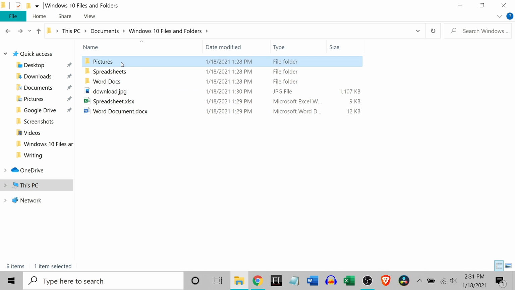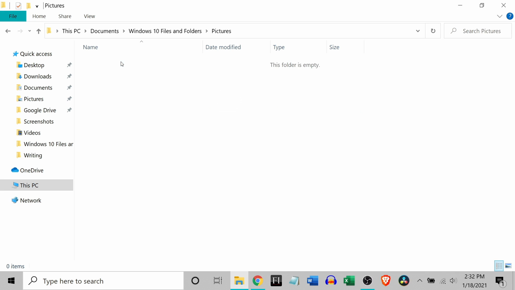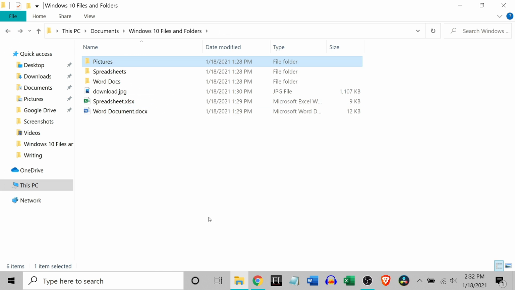So you see, if I click once on Pictures, it doesn't do anything other than select the Pictures folder. But if I double click, then I go in and there's nothing in that folder right now. So I'm just going to go back here.